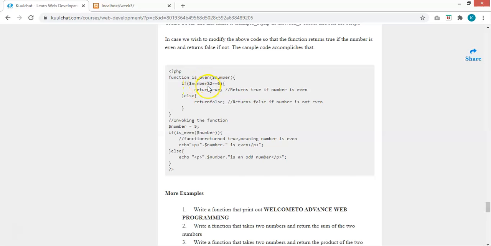This is even. It checks if a number is even or not and returns true or false. So this one is a type of function that returns something. It either returns true or false. So when you call it, we use the if condition to check if the value is true or false based on what the function returns. Okay, so if it returns true, we know it's an even number. If not, we know it's an odd number. Then we can display whatever we want to display.